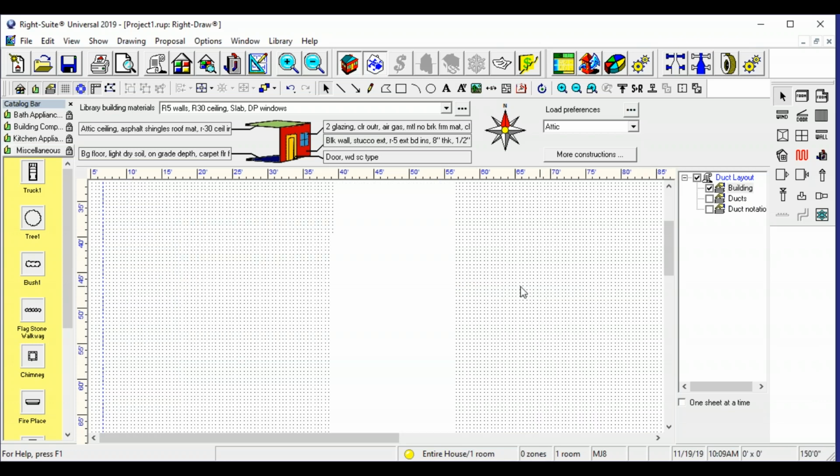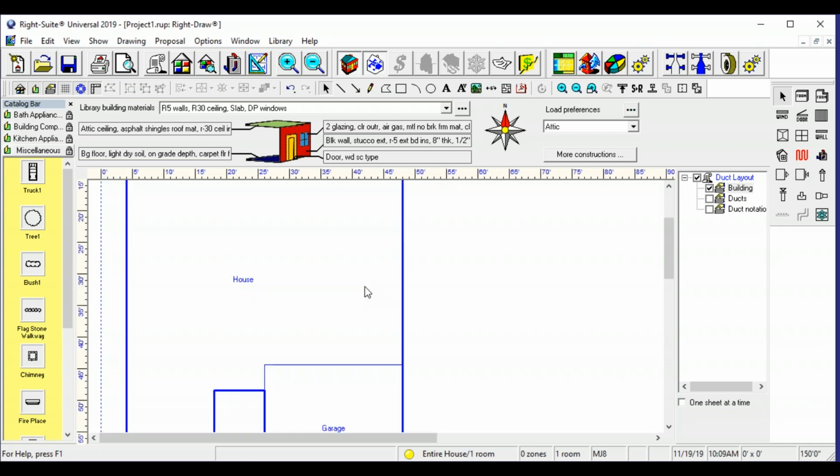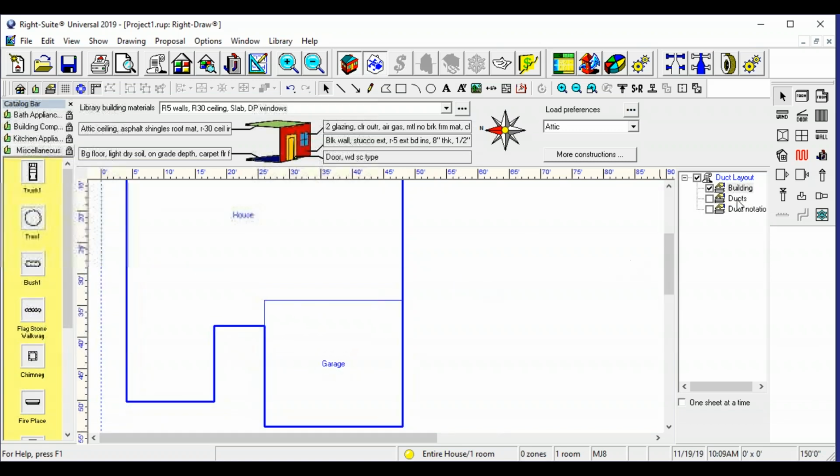If I could spell today. There we go. All right, so now I've already looked up what direction the front door is going to face. It's going to be west. So we're going to put north going that way. So south is there, east and west. We're going to have a door here.